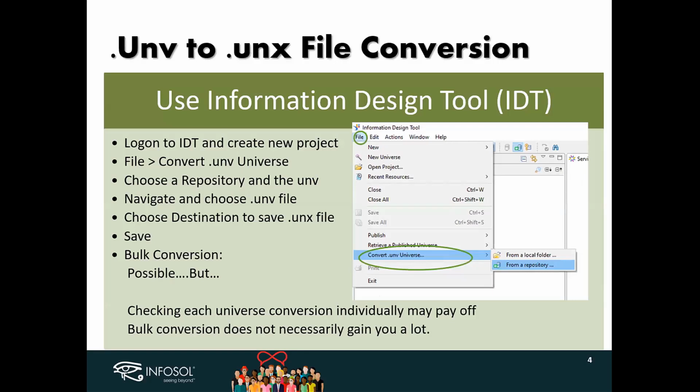As I was saying, the process of conversion is you open the information design tool, and I'll show you this in the tool as well. And you go to file menu, choose the universe that you want to convert, and then choose the destination and simply convert. You can do bulk conversion when you go to this file menu option. It allows you to choose more than one universe. And you also have third-party software to do that conversion in bulk.